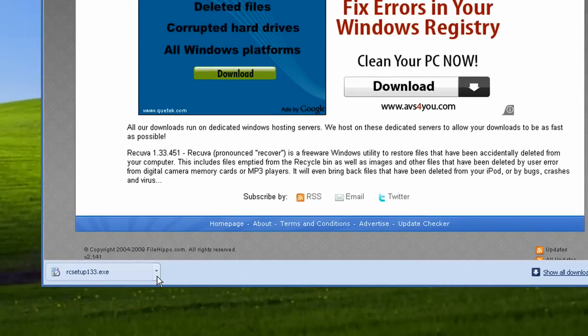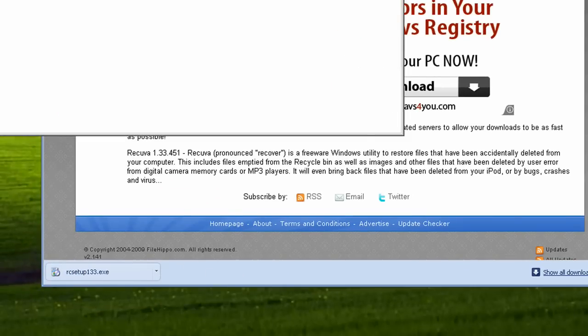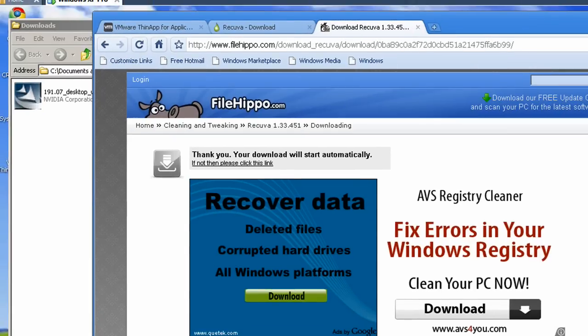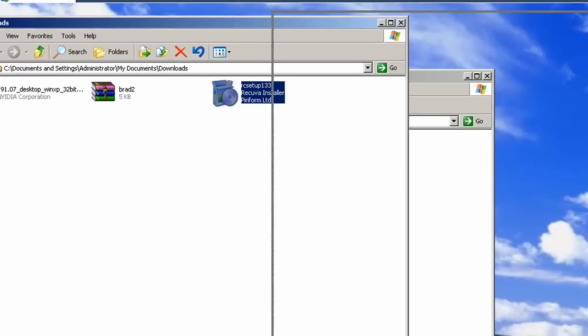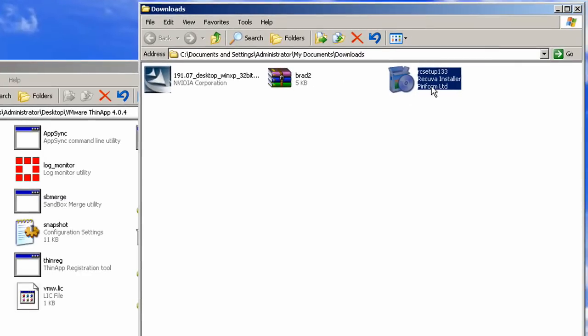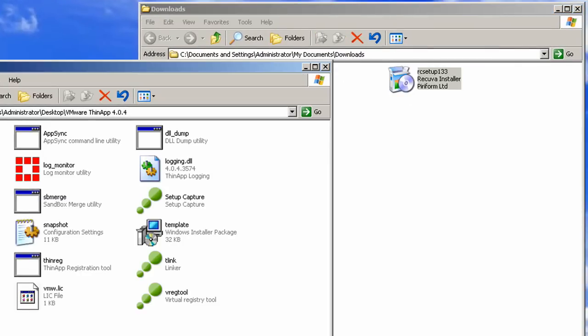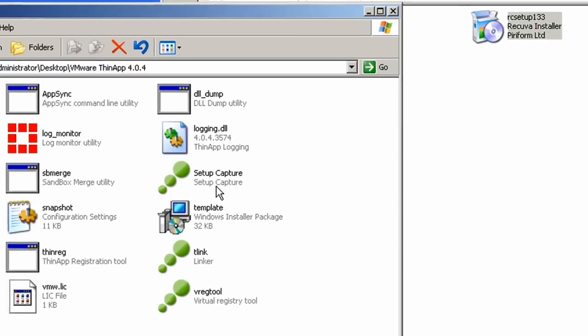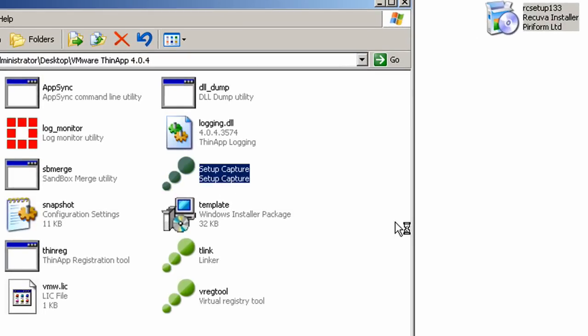Alright, now once the installation is completely downloaded, you can just open the folder that the installation's in just so you have it open for reference. You can close out of this. Okay, and right here we do see the installer, so we want to keep that handy. And we want to switch over to our VMware ThinApp. And we want to locate the Setup Capture. Go ahead and just launch that.